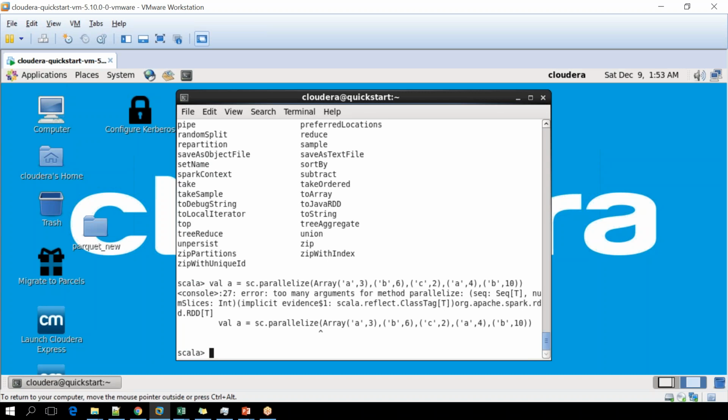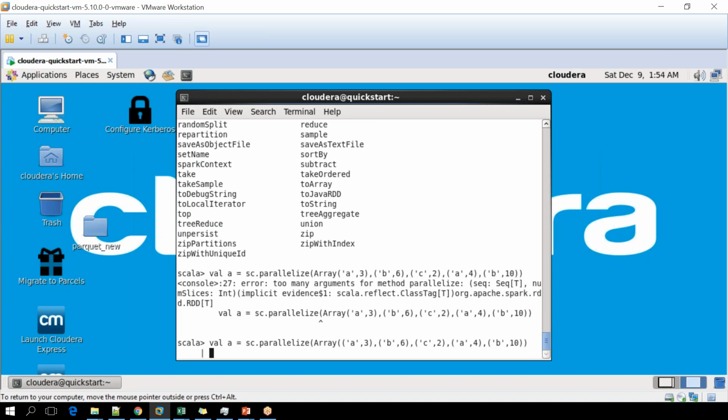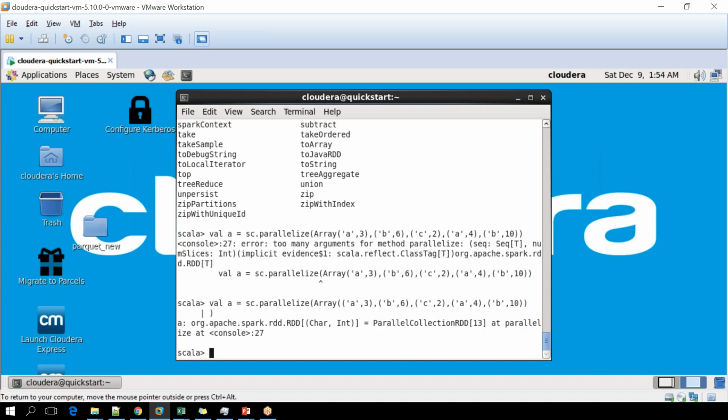Array of RDD. Too many arguments for method parallelize. Always array of, okay. 1, 2, 3, 4, 5. Parallelize 1, 2, 3, 4, 5. Okay, the parallel collection was created.